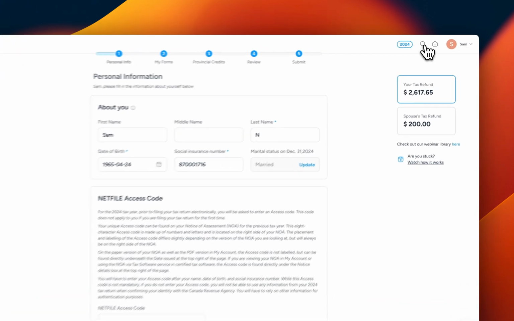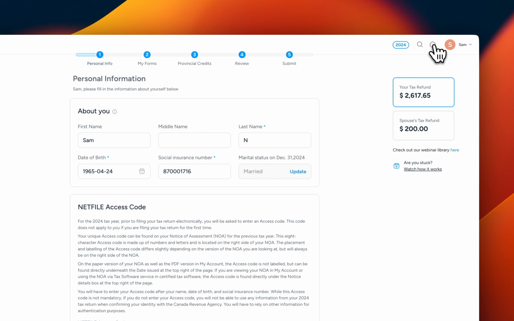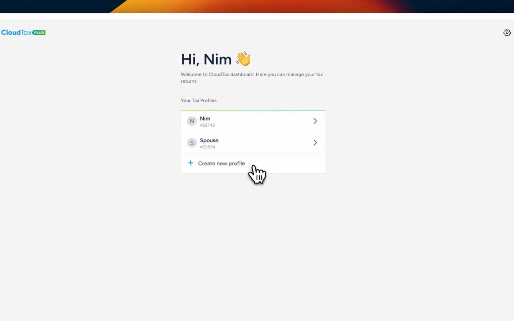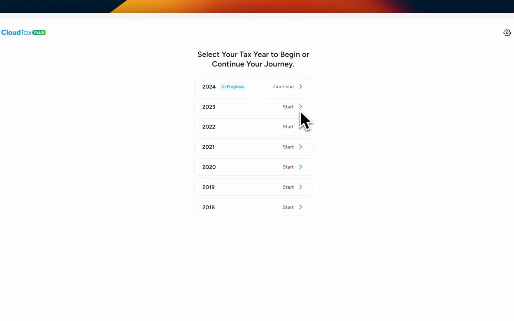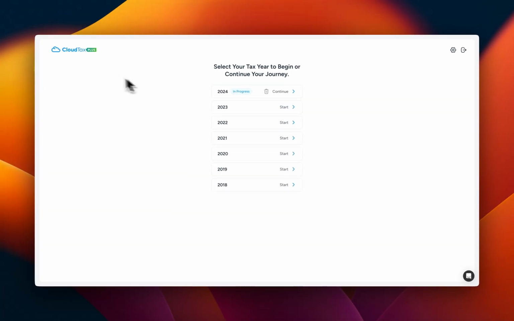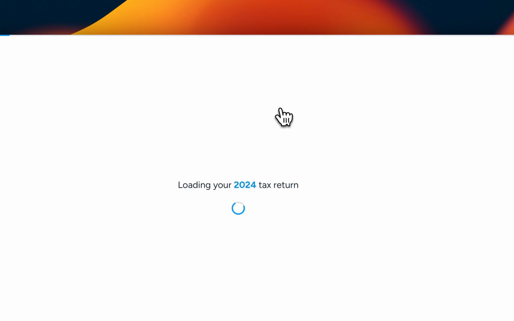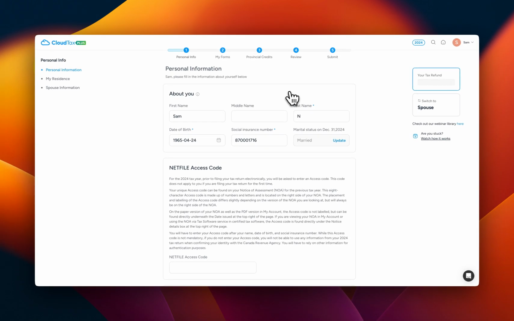And again, if you want to add another profile, click on the dashboard. You will be able to create a new profile. And if you want to create a previous year tax return, then you will click there to create it. If not, you could click on the continue button to go forward with the current year.